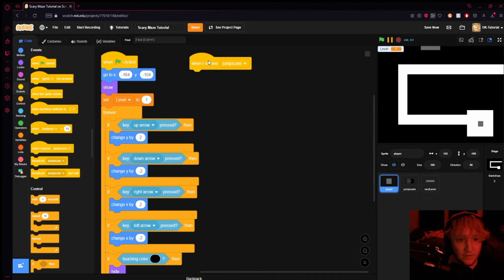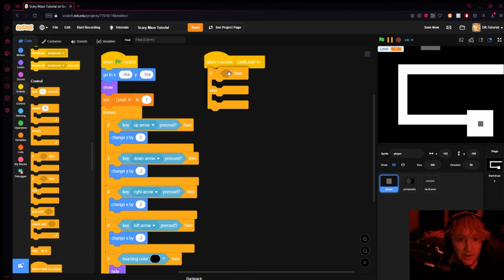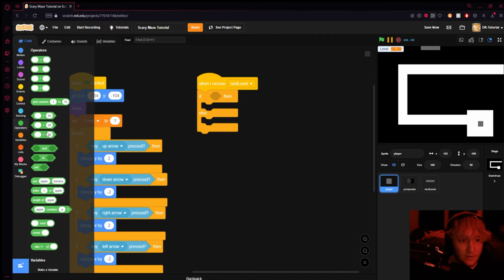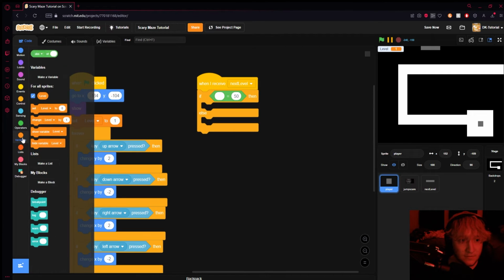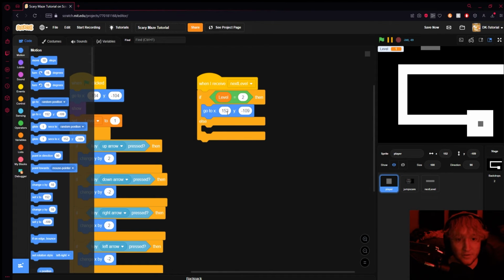Inside of our player, when we receive next level, all you'll need to do is grab an if-else statement. If then else. We'll grab equals, and then we'll make a level. If level equals 1, which it will never do, so we don't even need to, because we'll just skip it. So if level equals 2, we can grab the go to, and make sure that these numbers here match up with the numbers in these bubbles.